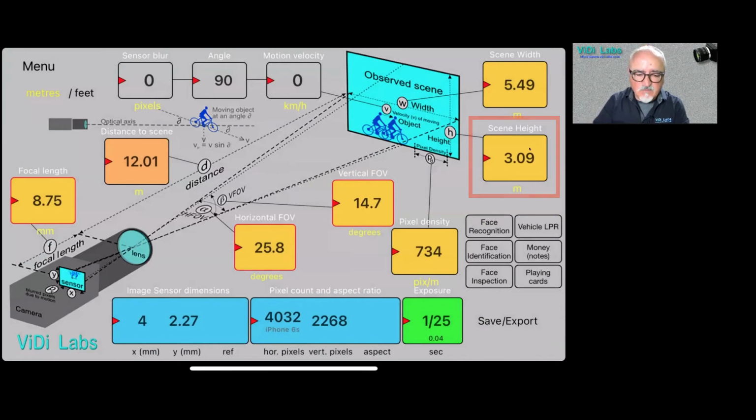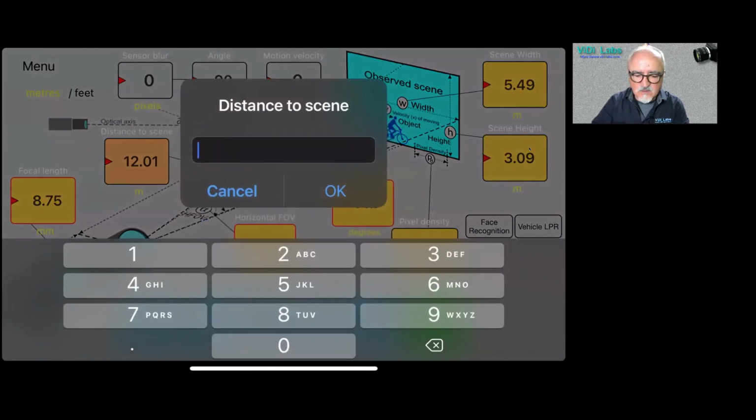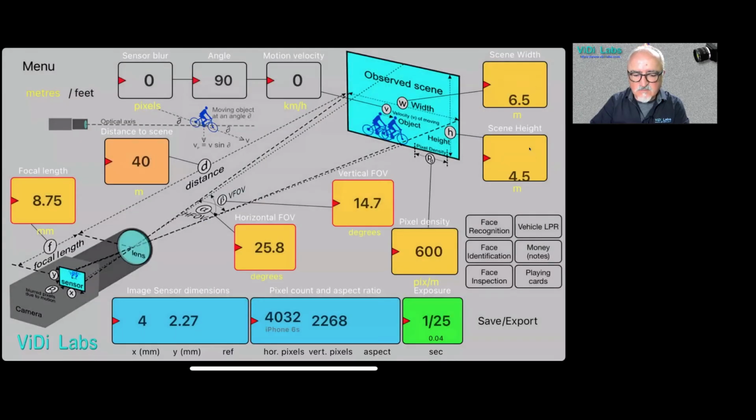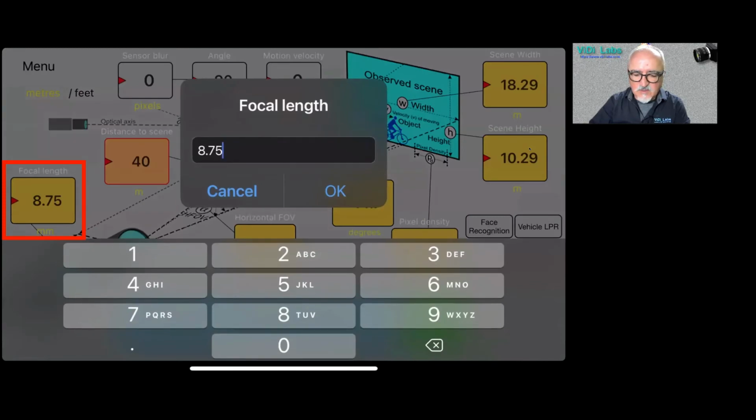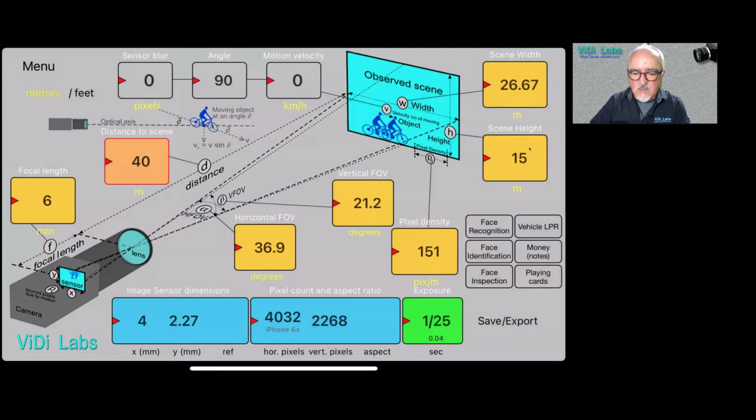So I've pasted the distance to the actual lighthouse, which is 40 meters. Let's enter the distance, 40 meters. Now we need to lock this distance because we need to set the focal length to 6 millimeters, if you remember. So let's hold for 1 second at the distance and double tap into the focal length and enter 6 millimeters. Okay. So we are getting here a scene height of 15 meters.